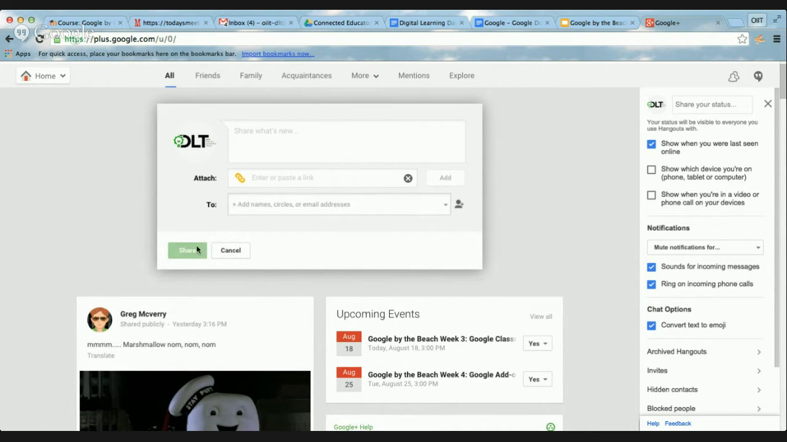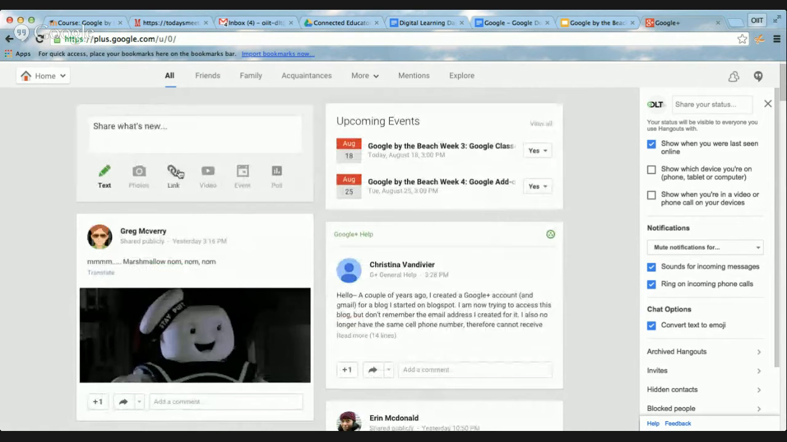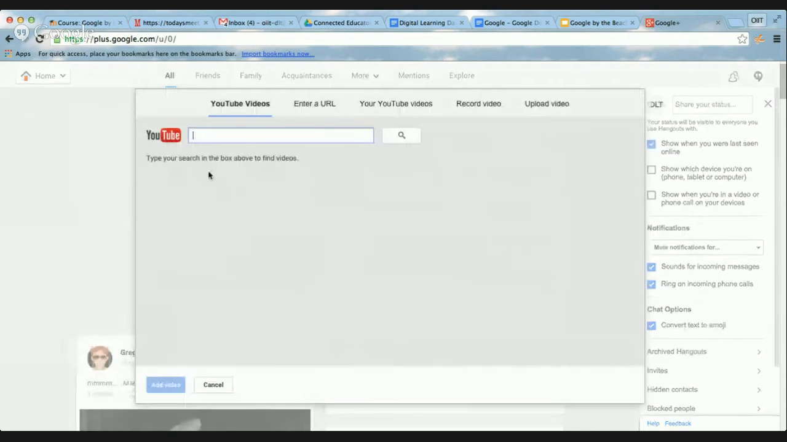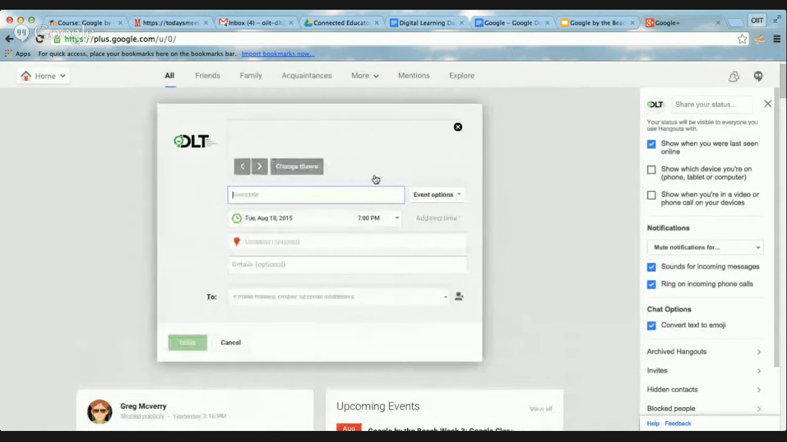You can add individuals or people from your circles. You can add directly a link to YouTube. What's the URL in YouTube? You can enter a URL here. You could post other things that you do. You could record a video, or you could upload a video as well. And then you could schedule the event, as I said.